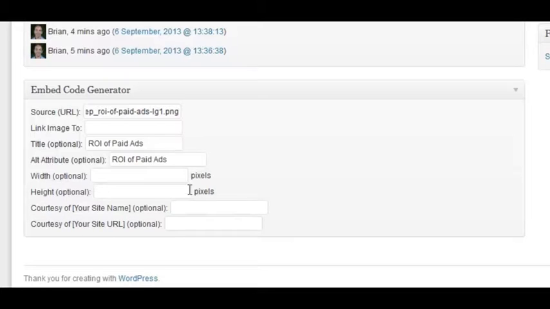But this is the important part down here, courtesy of your site name and courtesy of your site URL, because this is the actual link that will go back to your site. Under site name, you do want to put your site name. So if your site was QuickSprout, you want to put QuickSprout.